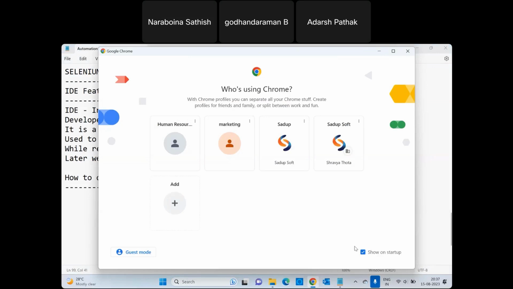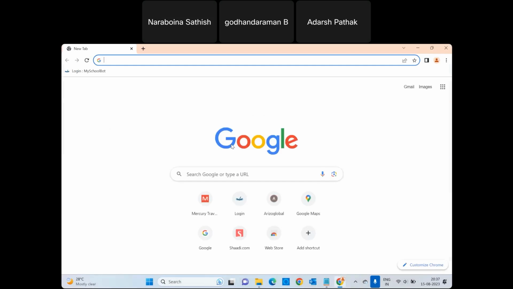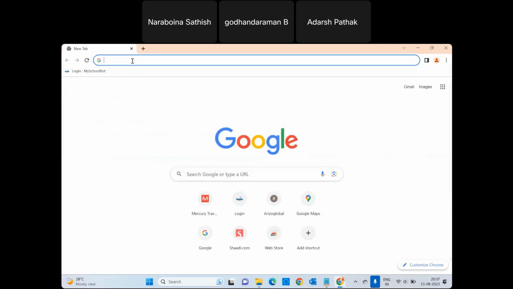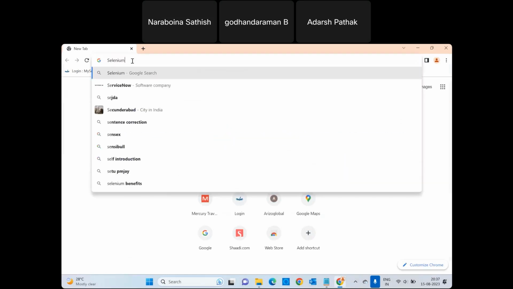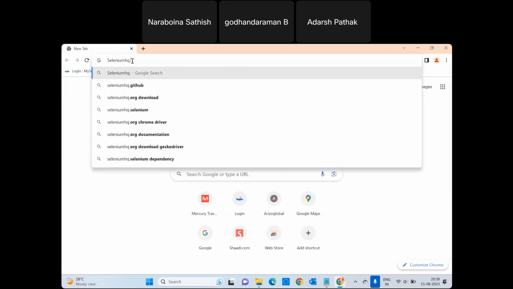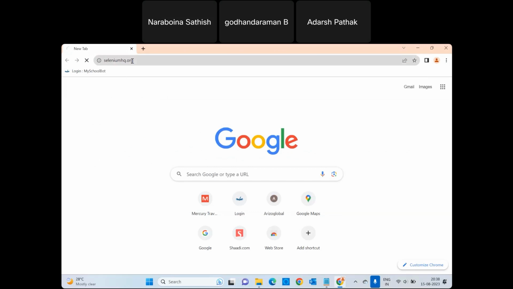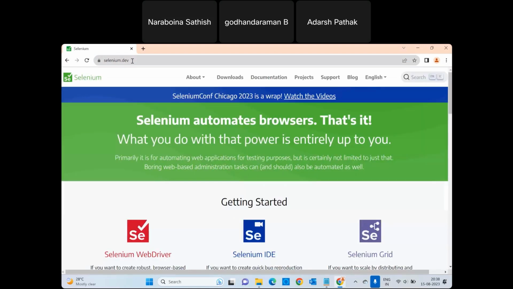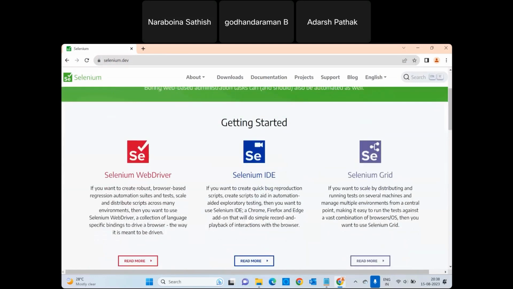Let me go to the Selenium official page. If you want to download anything related to Selenium, we can go to seleniumhq.org. Let's open this page. And everyone, here you can go to downloads, or directly you can click on Selenium IDE.